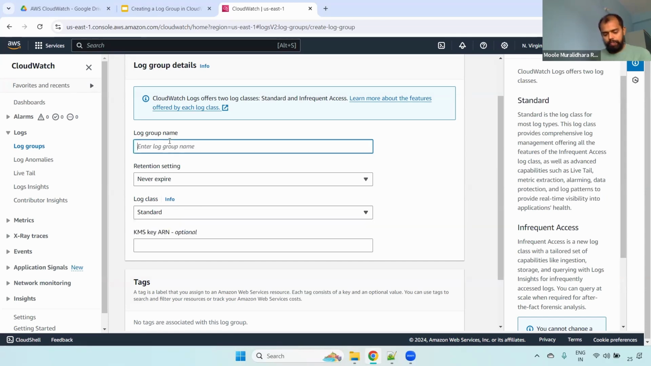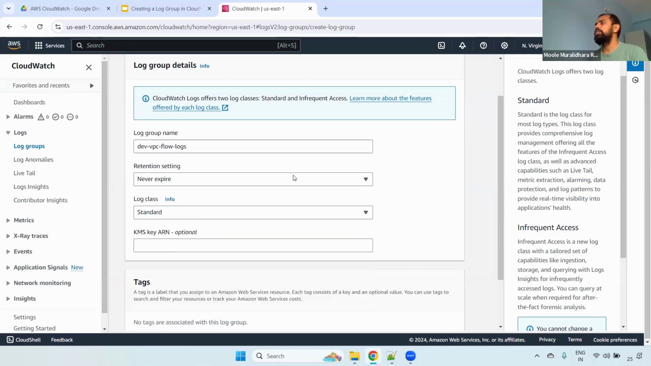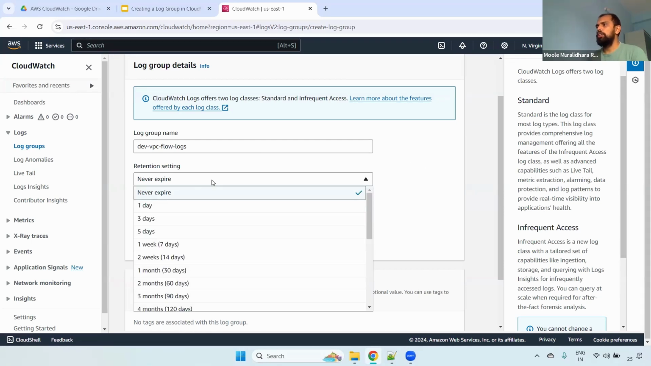Here I'm giving the example of VPC Flow logs. For example, dev VPC Flow logs. Now here I'm selecting retention, which is one of the most important settings. The reason is, if you're not selecting retention, it will never expire, meaning the logs will be stored up to 10, 20 years also. But the problem is that it will be more chargeable. That's why we always suggest choosing a specific retention setting.